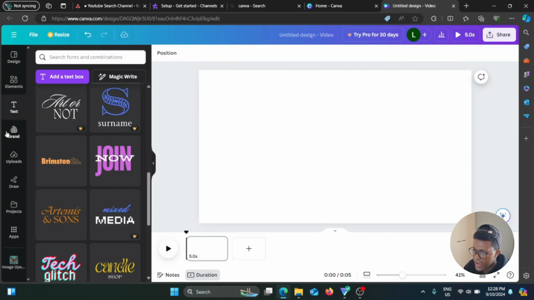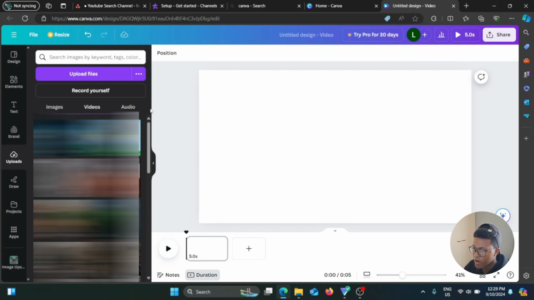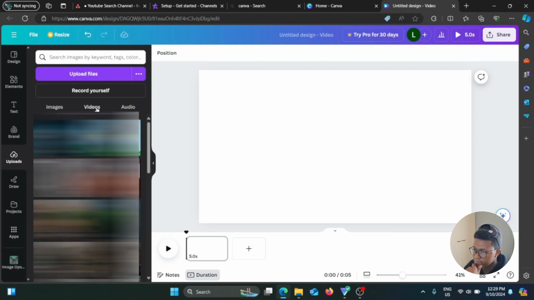So now if you want to add in your Fiverr video to the template, you just go to the left side and scroll down a bit and you'll see something which says uploads. So now we have different options. It says images, videos, audios. So if you want to add in a few images, you go there. And if you want to add in a video, you go to select that.